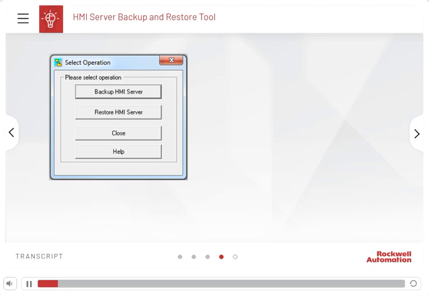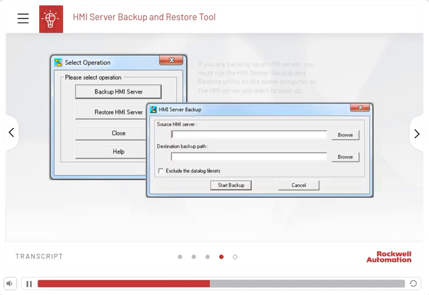HMI Server Backup and Restore allows you to backup FactoryTalk View SE HMI servers while they are running, restore a standalone system, deploy a distributed system from one set of computers to another. If you are backing up an HMI server, you must run the HMI Server Backup and Restore utility on the same computer as the HMI server you want to back up.